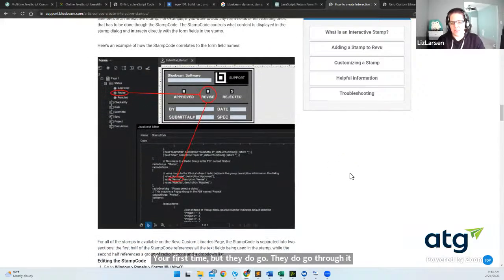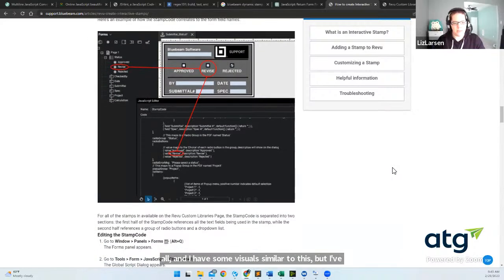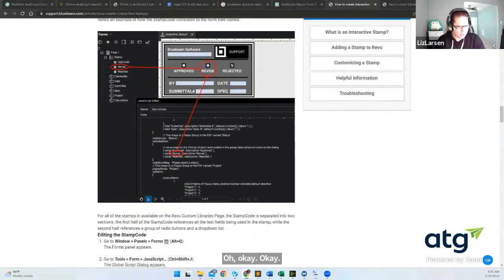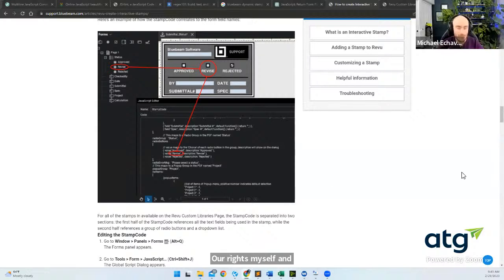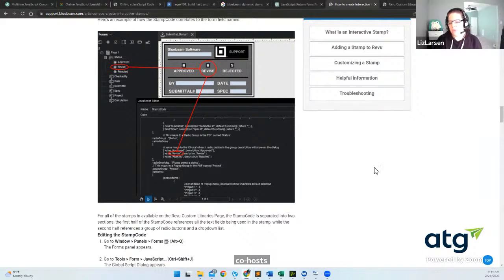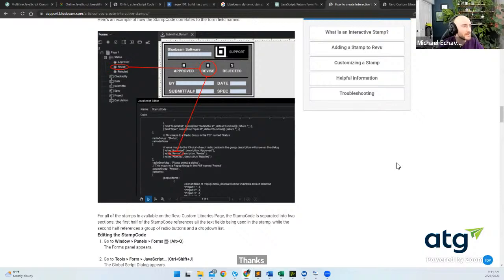And I have some visuals similar to this, but I've color coded things, and made the, oh, my chats aren't showing up evidently. Oh, yours is the panelists and hosts. DJ CJ, can you change? Okay. Yeah, or Liz and myself. Yeah, I don't have everybody. She just has to change us to co-hosts. Everyone. Thanks. I'll go back and repost everything that you did, so you can continue.